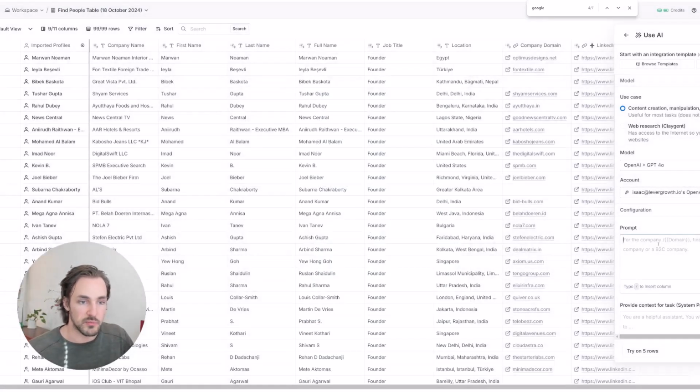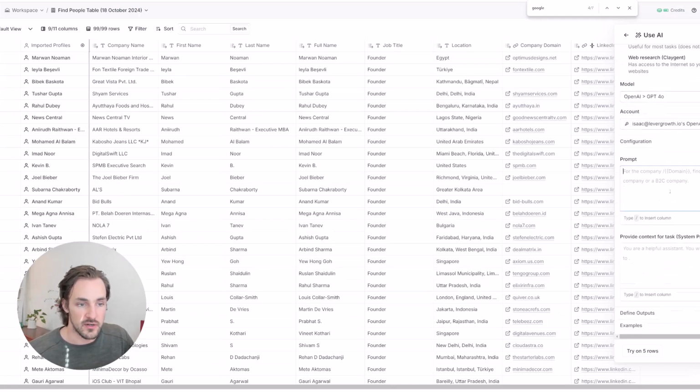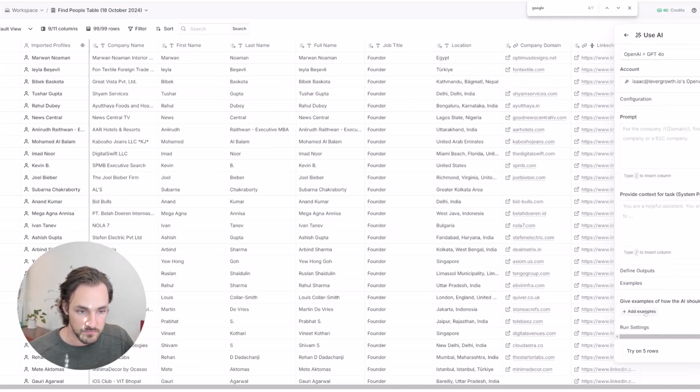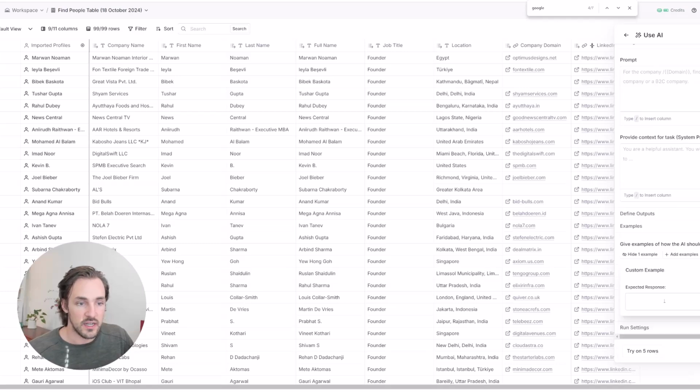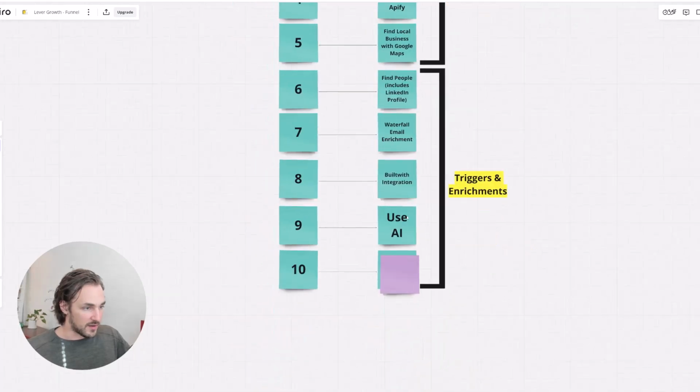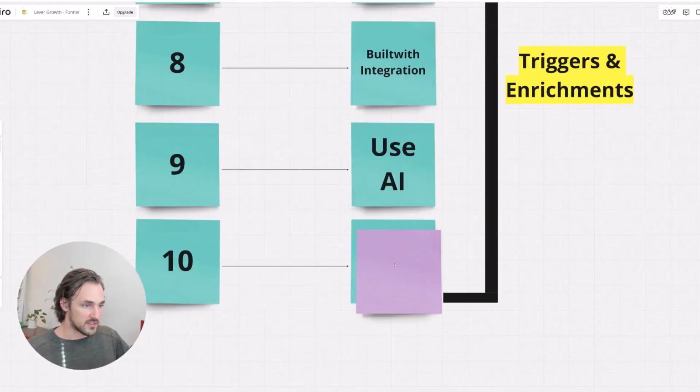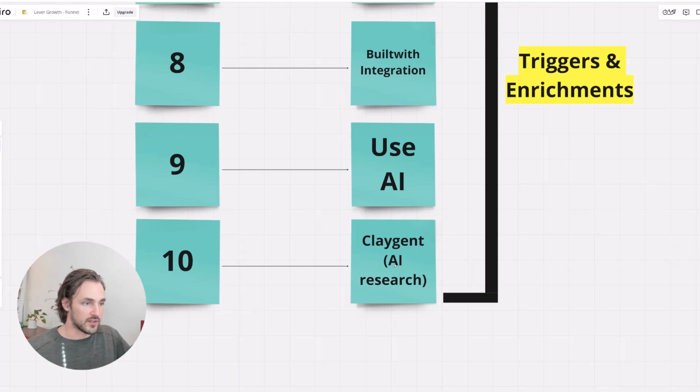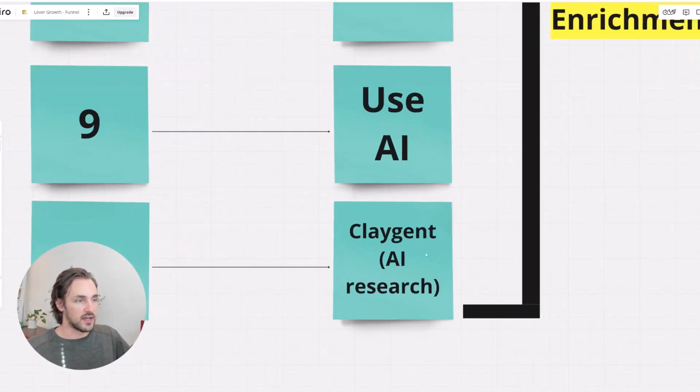You just want to go and prompt in here. You can give it some examples like this, and the example is basically what is the output that you're looking to get. So you do that, and it will give you a really great result. So that's using AI.